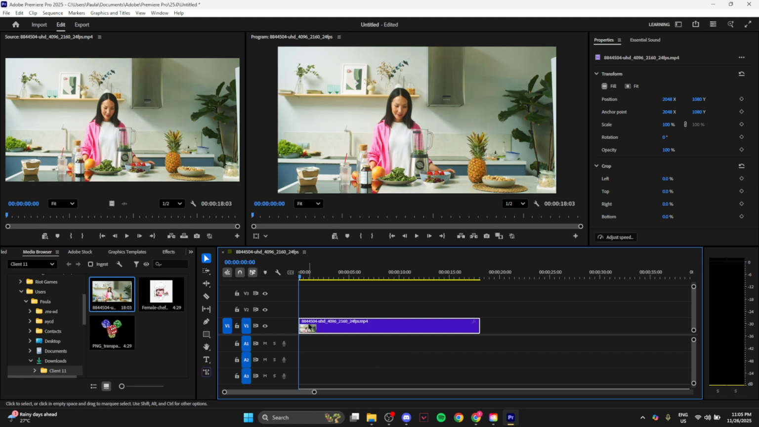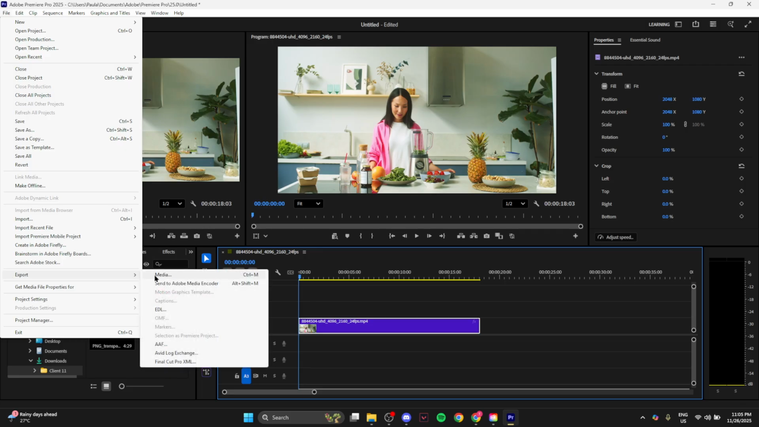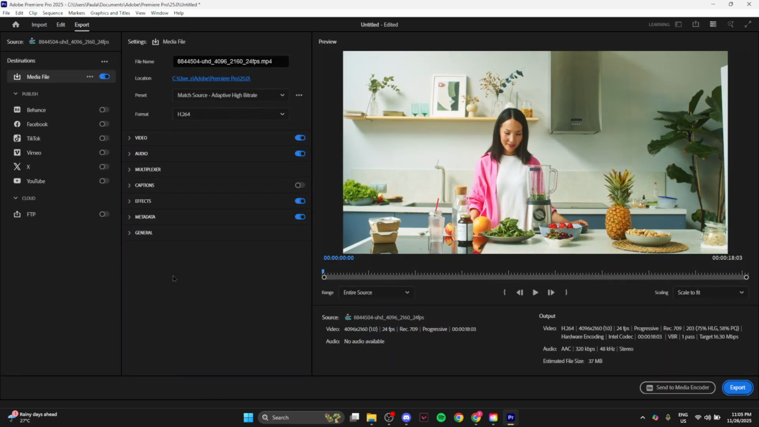Next, navigate to the top menu and click on File. This is where you'll begin the process of exporting your video. Once you're there, look for the Export option. Hover over it and a submenu will appear. From this, you'll need to select Media. This action will open up the Export Settings window, which is your starting point for altering both the format and bitrate.